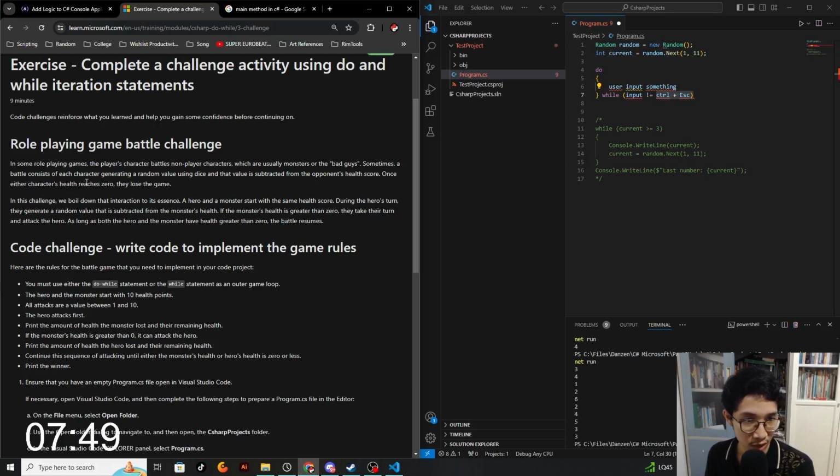Sometimes a battle consists of each character generating a random value using dice, and that value is subtracted from the opponent's health score. Random value using dice, and the value is subtracted. Okay, like probably like when the opponents or just the enemy attack you, then your health will be lowered, will be subtracted by how much the amount of attack power, something similar like that.